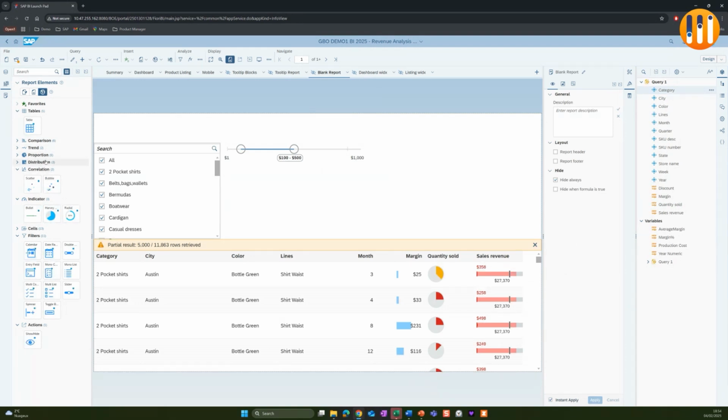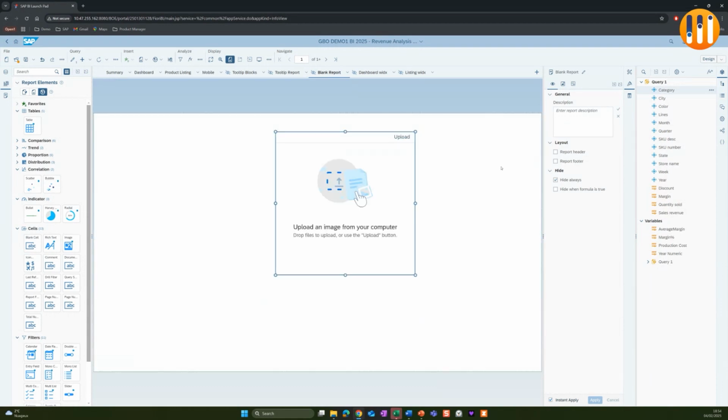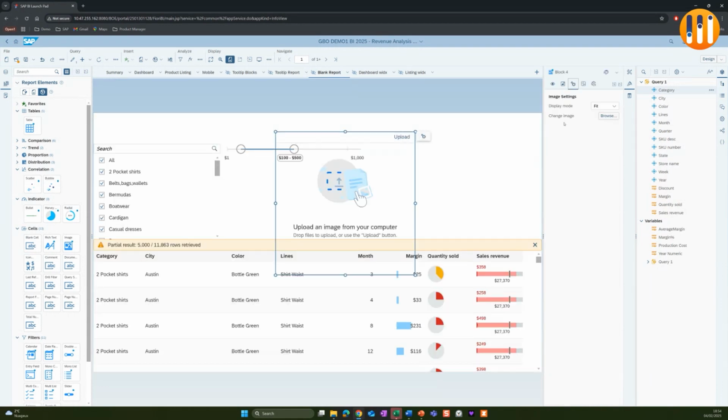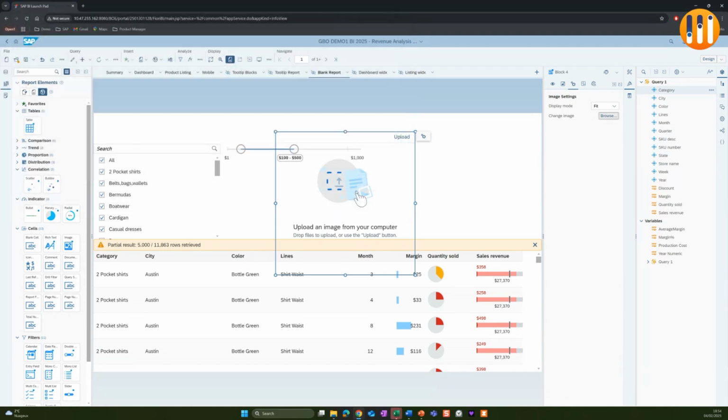Something else that I want to use, I want to make it really nice. I want to insert a picture. Do we have a picture? I think this is under cells. I can bring an image. Let's bring an image. Here we go. If I want to bring an image, I go into properties, I click browse, I'm going to select an image. My image will be this banner, validate.